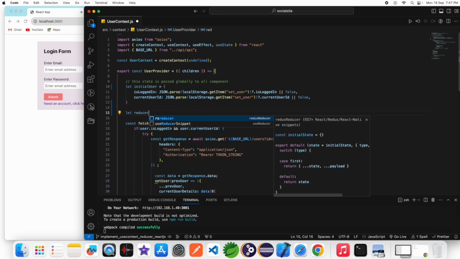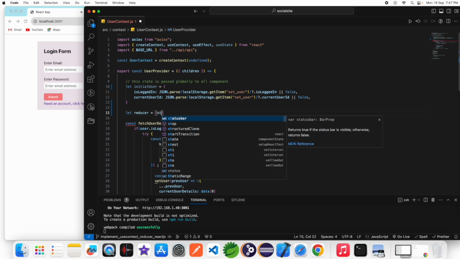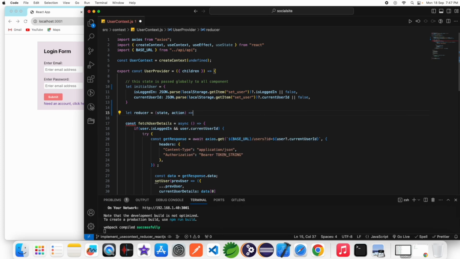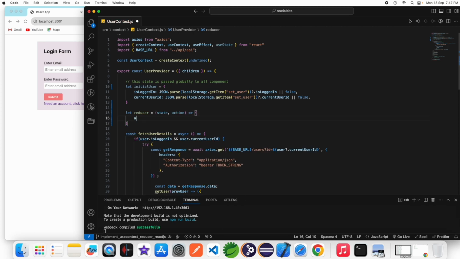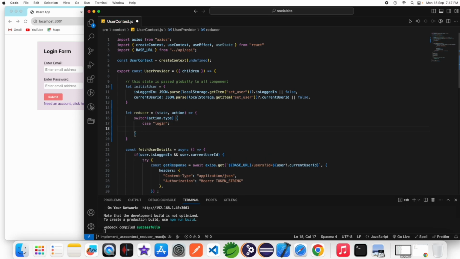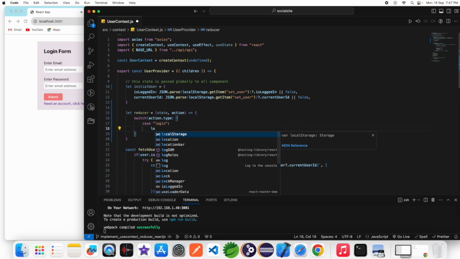First initialize the values: is logged in and current user ID. Second, make a reducer function, and in the reducer I will pass state and action. For all the action types I will use a switch statement, for login, logout and set details. The first case is login. For login I will change the values is logged in and current user ID.